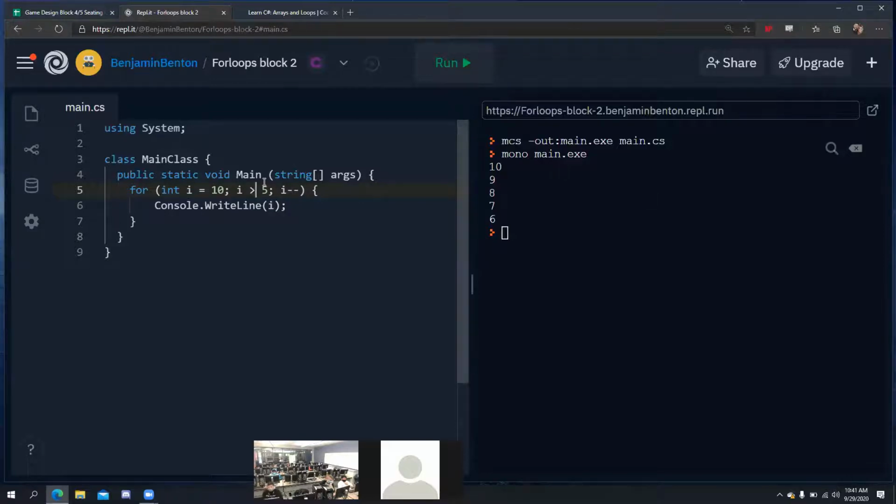What if I had kept this way? What will it print? Nothing, exactly. You guys are getting it. So it's nothing. The original condition, I smaller than 5, is false because I starts at 10.